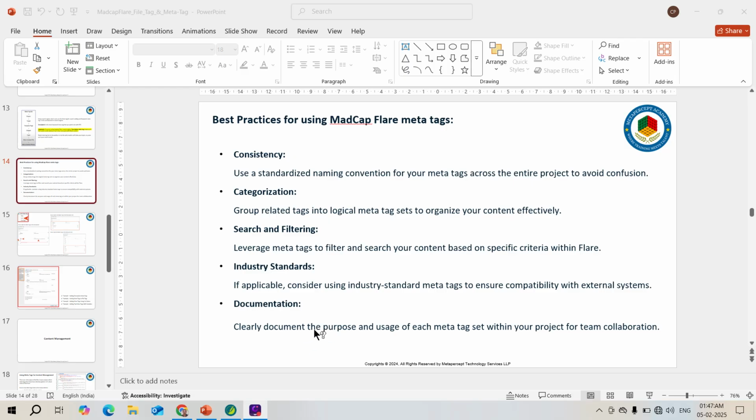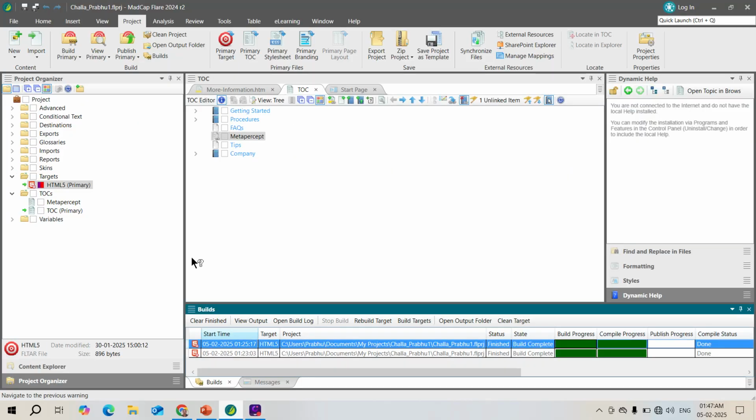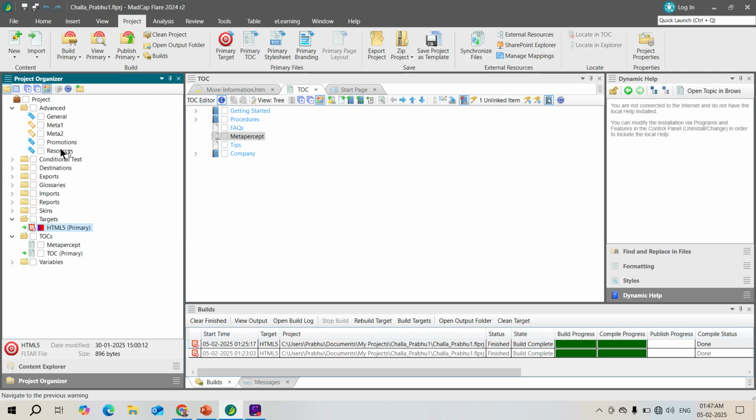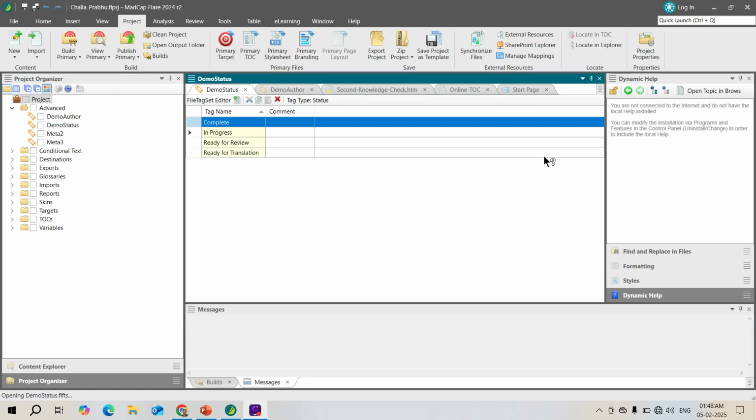Documentation: clearly document the purpose and usage of each meta tag within your project for team collaboration. If you are going to use some meta tag, like I said earlier, I just gave some name, but by name they don't know what I'm actually talking about, because I have to give a proper name. So for example, I am in MadCap Player now. If you come to the project organizer and advanced, you'll see I've put demo author and demo status. So what does it mean?